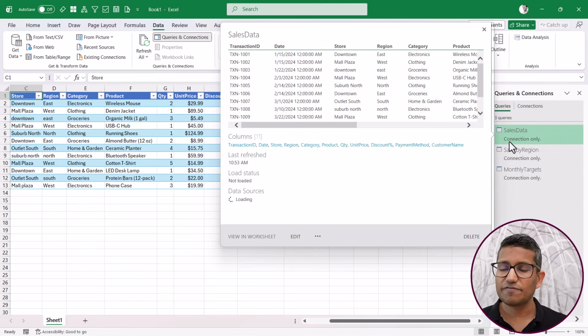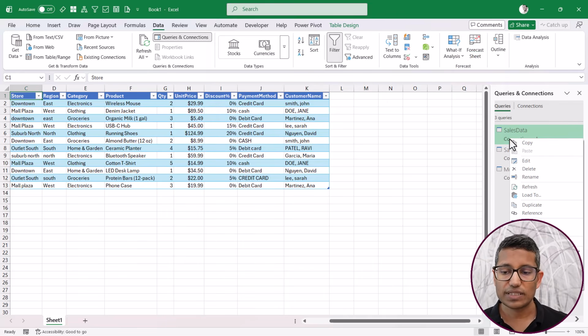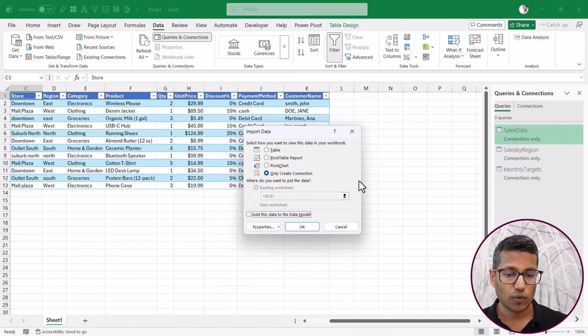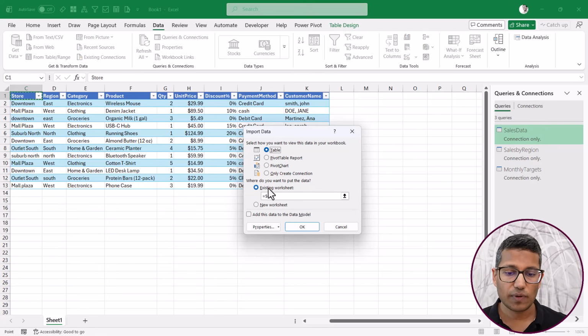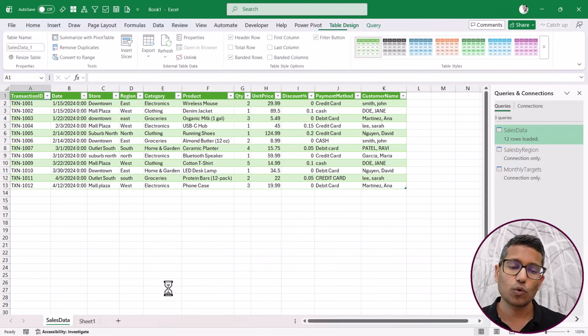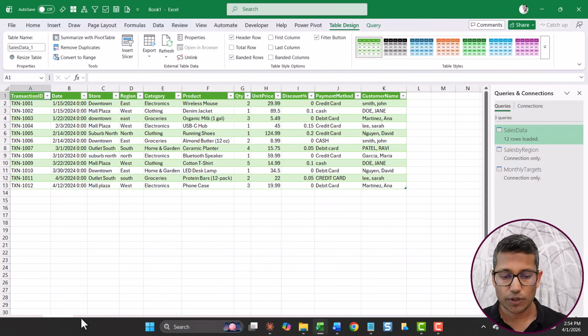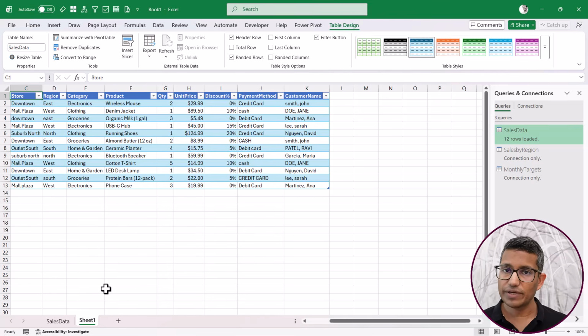Now let's say you want to get one of these queries actually in the workbook. You can simply right click, go to Load To, and then from here you can choose what you want. For example, if I want this in the workbook, I can go to Table, click on New Worksheet, and then click OK. It is going to load that data in the workbook. So you can choose which queries are loaded, but by default, all the queries are going to be loaded as connection only.